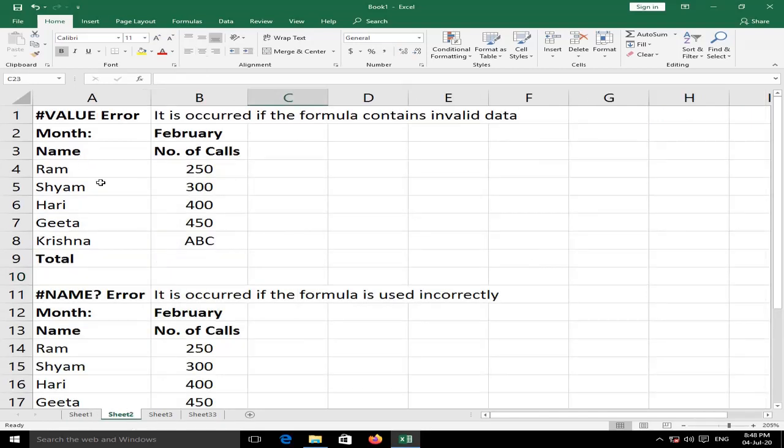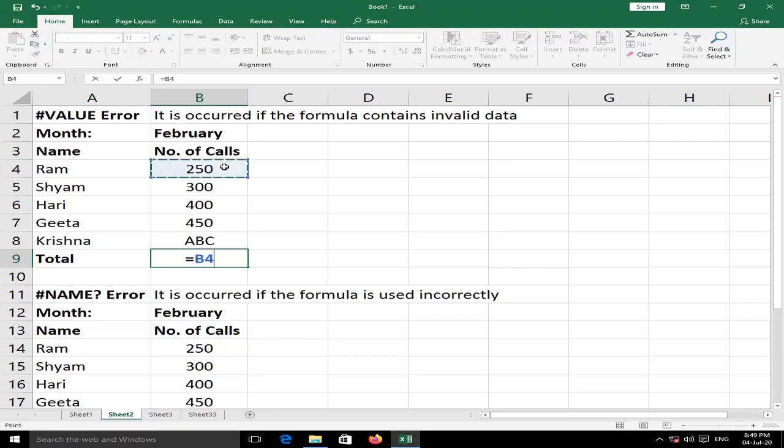Next is the #VALUE! error. The #VALUE! error occurs if the formula contains invalid data. Now look here, all are numbers and one is text data. If I write the formula by selecting the cells and putting the plus symbol, what will happen? It will show you an error, #VALUE!, because string data cannot be added to numbers.